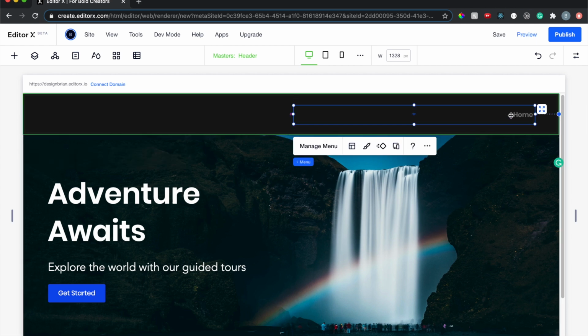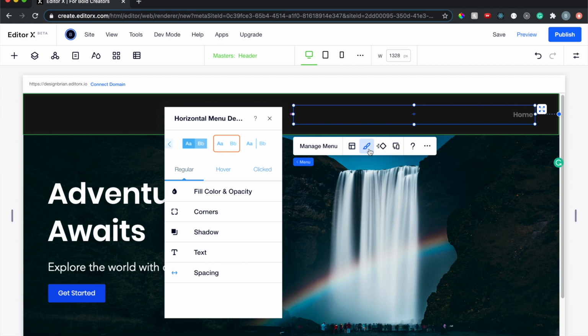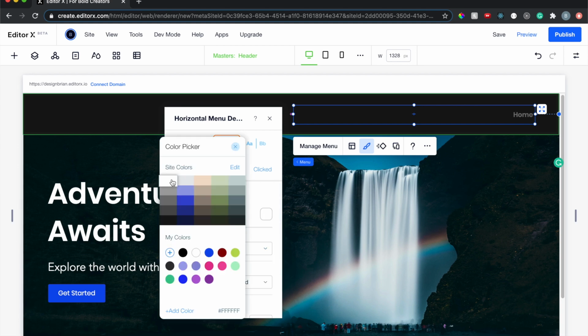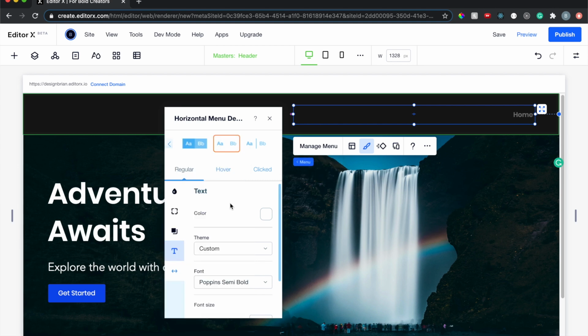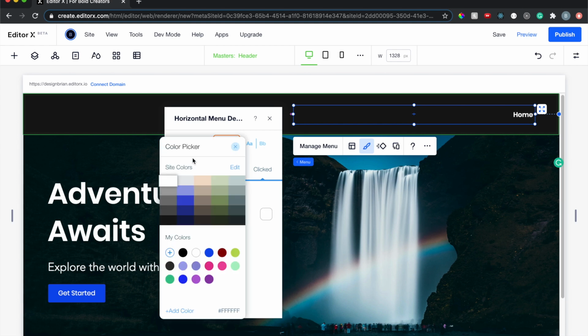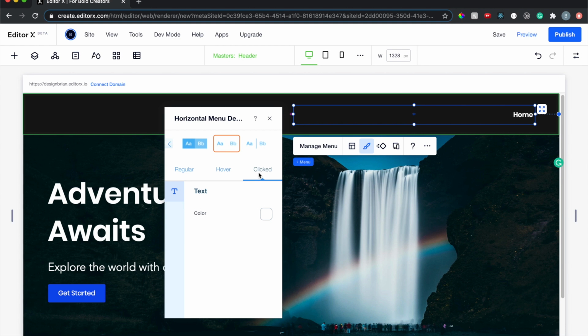And then for the menu, we can change the design of the menu, and that's the little paintbrush icon here. For the text, we can click on the text and change the color. I'm gonna make it white, and notice that it's not changing the color because there's an option here called clicked. This option is kind of like an active click. Whatever page you're on, it would highlight it to a particular color. But for this design, I just want it all to be the same color, white. But in case you did need that, you can change that here.